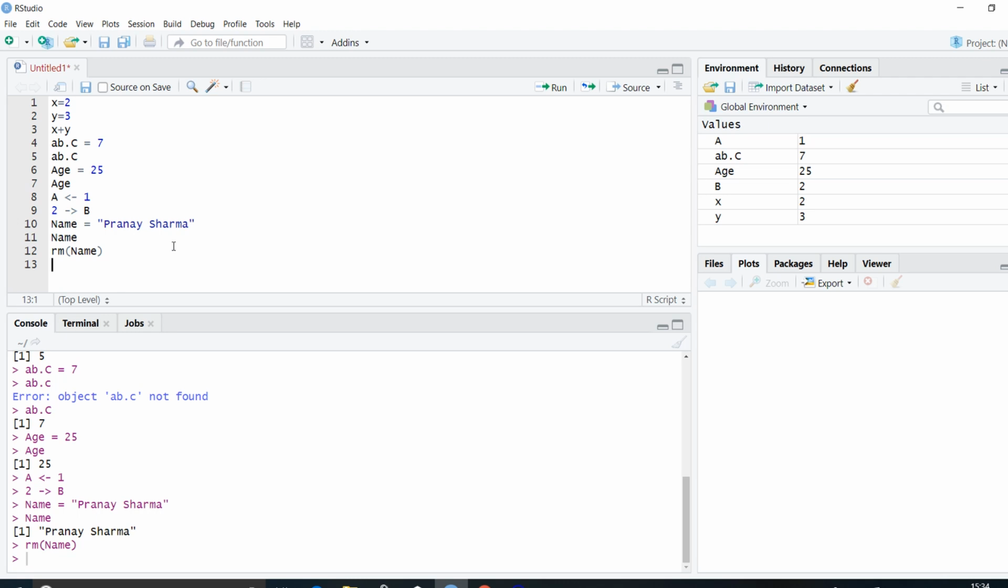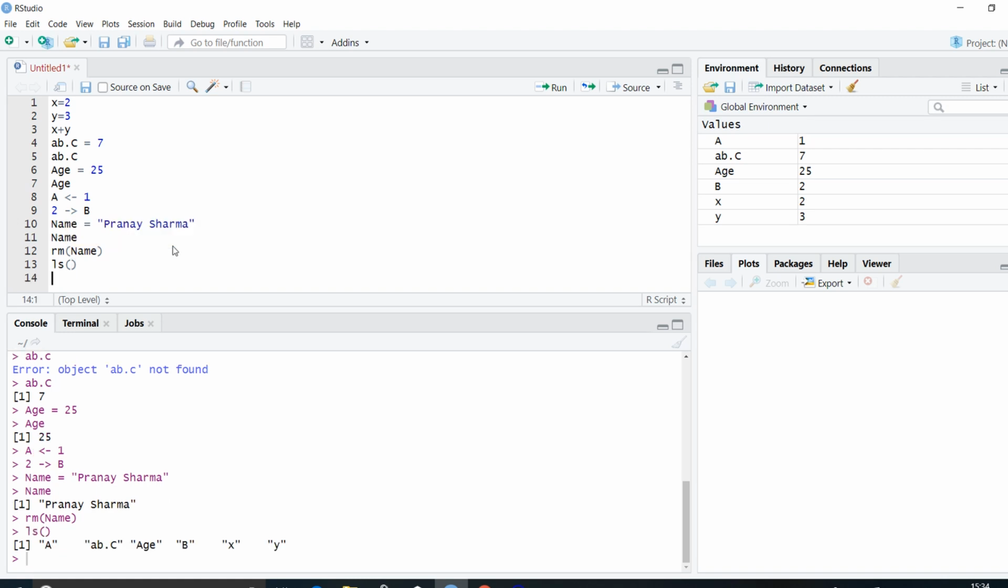So we have remove. If you want to see the list of all the objects that you have, there is another function called ls, list. Ctrl Enter, and you can see it is showing we have a, we have ab.c, we have age, we have b, we have x, and we have y. So these are the list of all objects that we have stored. Now this would have been useful when we do not have the global environment, but the global environment always shows you the values, so this is not that useful.